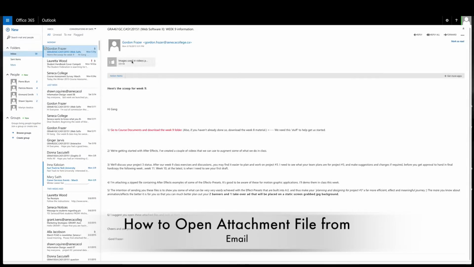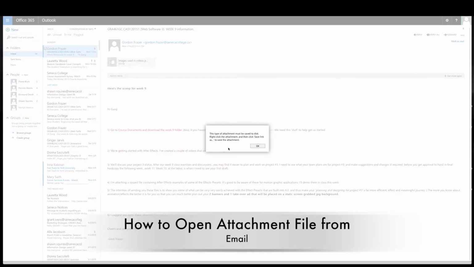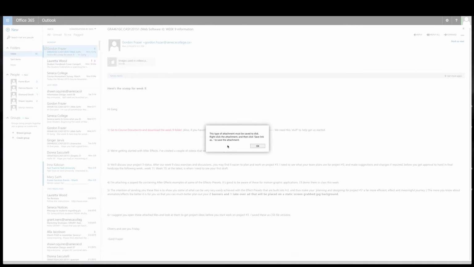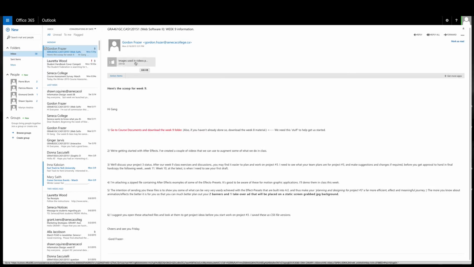Hey guys, if you're trying to open an attachment file, such as this one, and you can't, it doesn't download once you click on it, and you keep getting this message, do exactly what it says. So you're gonna right click on it.